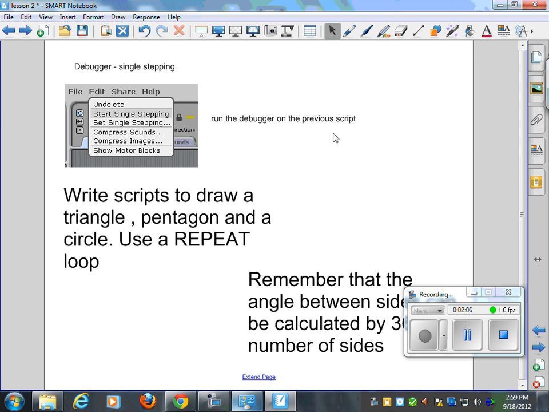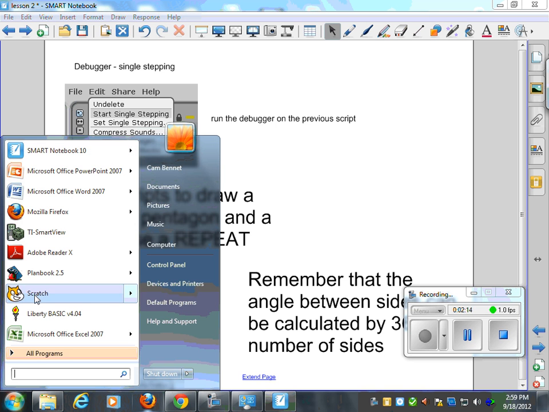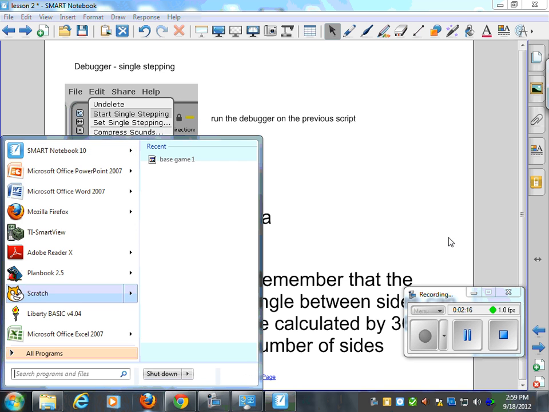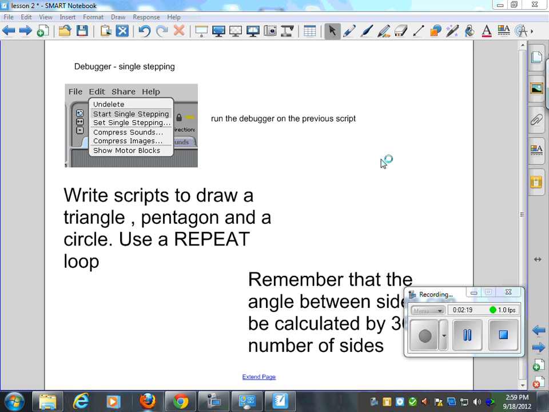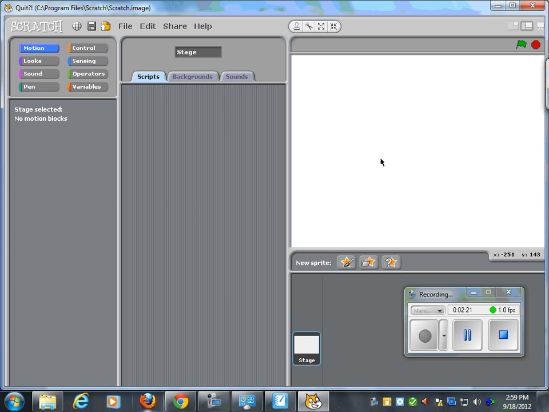Okay, this is one thing that I want to show you as well, the debugger, okay? Now, unfortunately, what I find is that the debugger still runs pretty darn fast, okay? But I haven't figured out how to slow it down. If someone could figure that out, that would be great, okay?